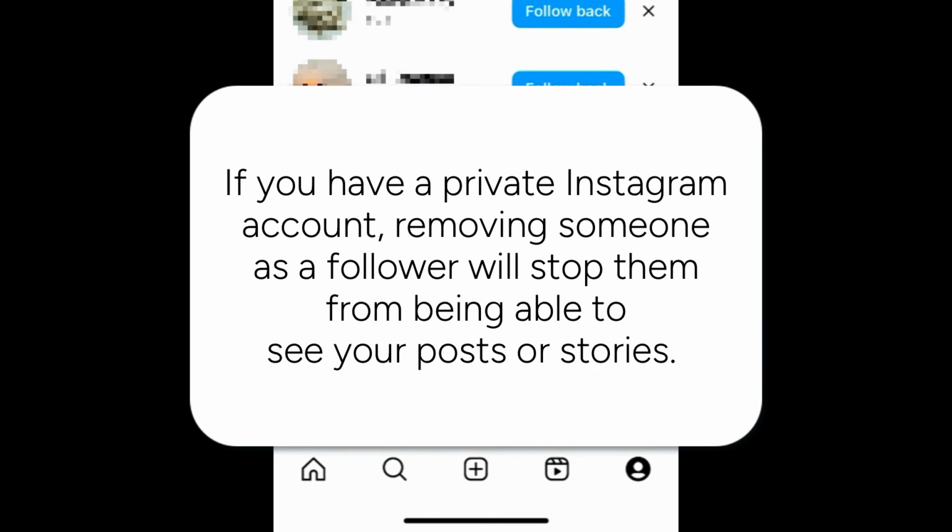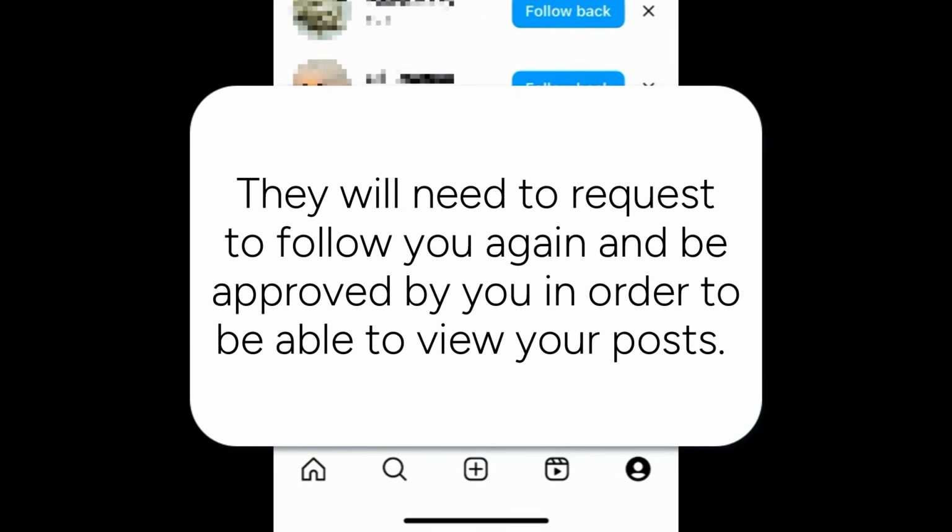If you have a private Instagram account, removing someone as a follower will stop them from being able to see your posts or stories. They'll need to request to follow you again and be approved by you in order to be able to view your posts.